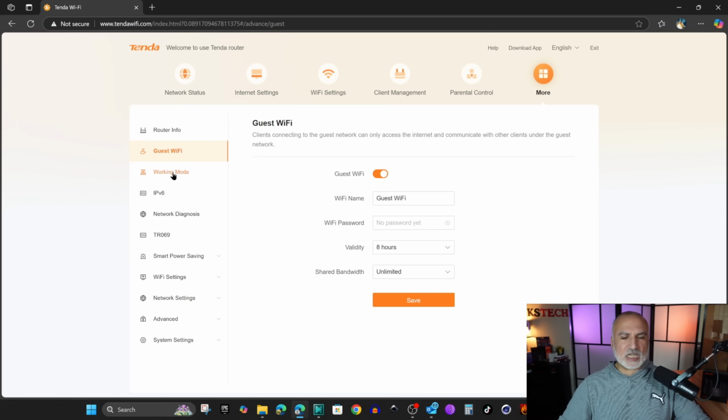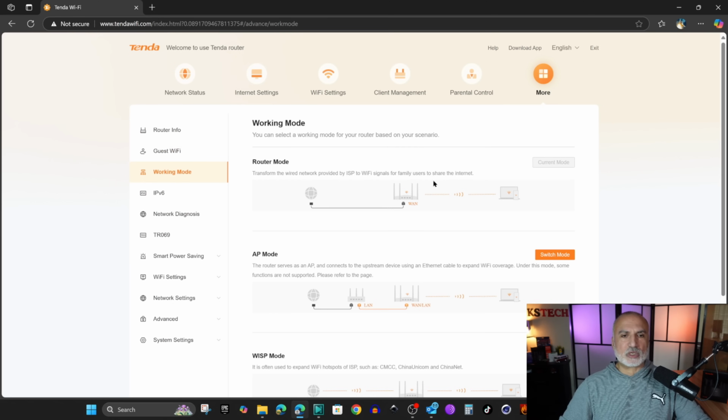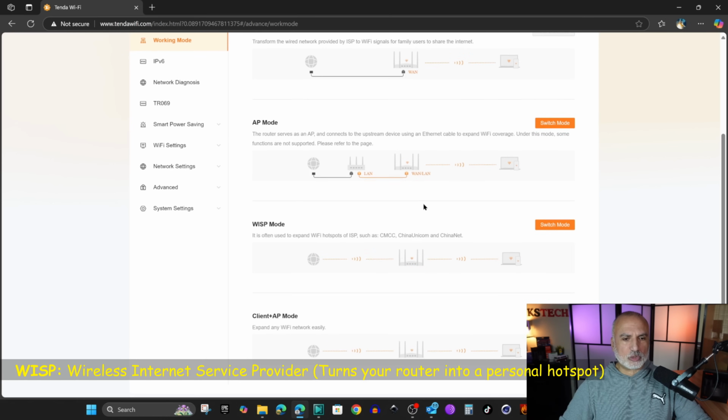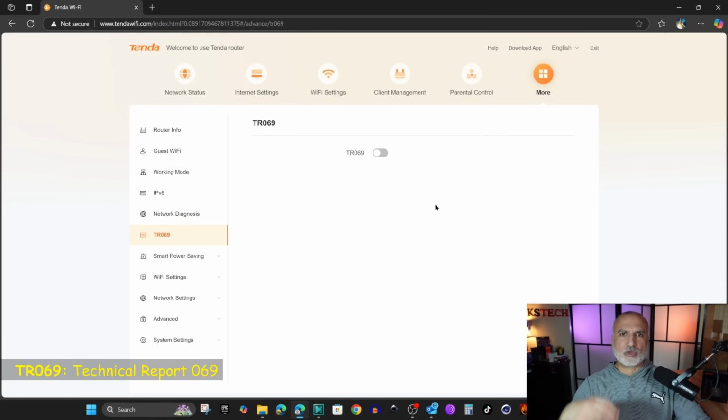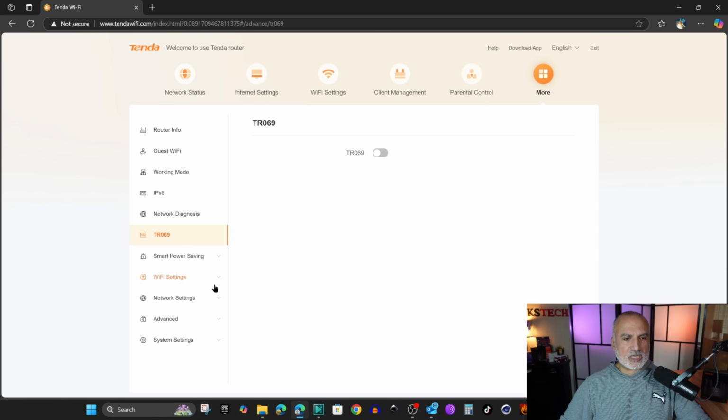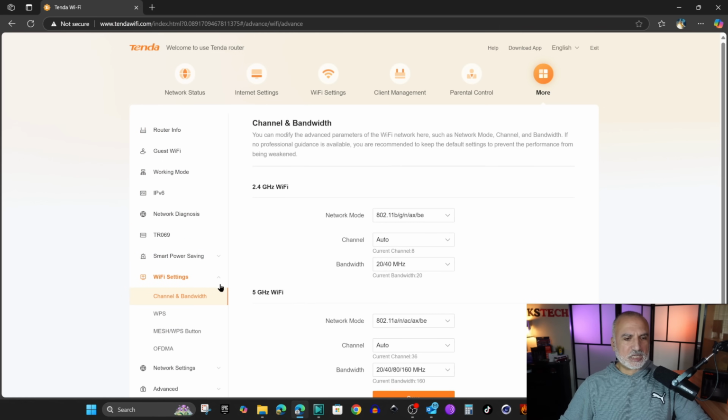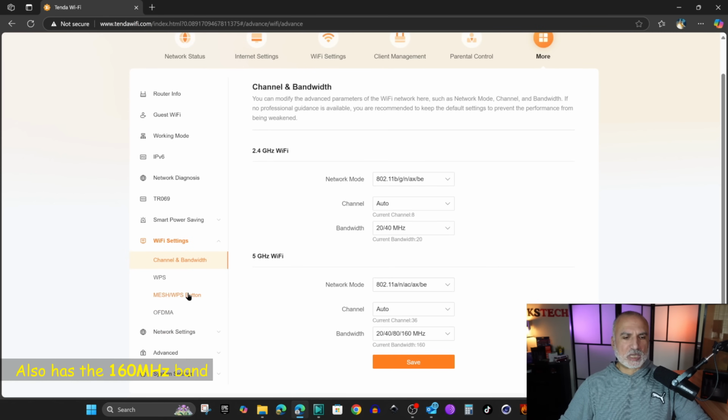So also it has working modes, it has all these working modes. Router mode, that is the mode that the router is working on now, and it has also access point mode, WISP mode, and client plus access point mode. And it has IPv6, TR069 in case your ISP can remotely configure your router. You need to enable this here. Smart power saving, and also under Wi-Fi settings, you see that it has OFDMA, and it has also mesh capabilities.